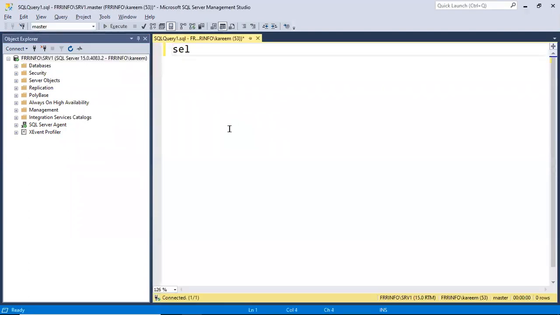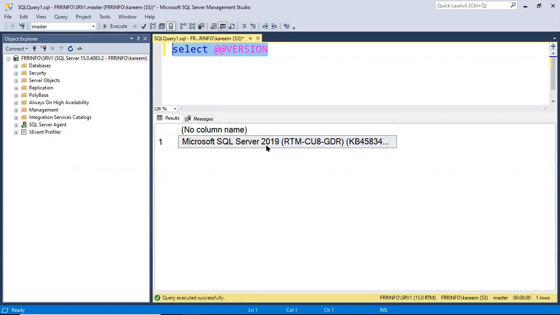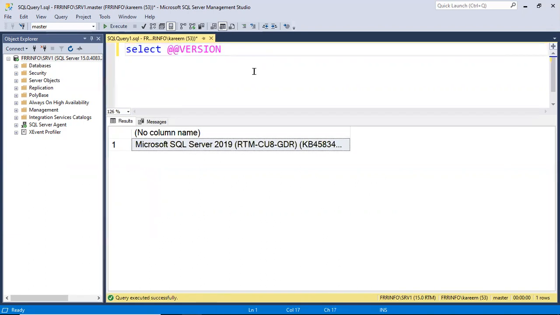Check here, select @@version. I want to check which version I am working with right now. See here, always remember after typing the command, select the command and execute. Now it is saying SQL Server 2019. Right? Yes. So like this, we have to remember simple commands, one or two lines of commands.